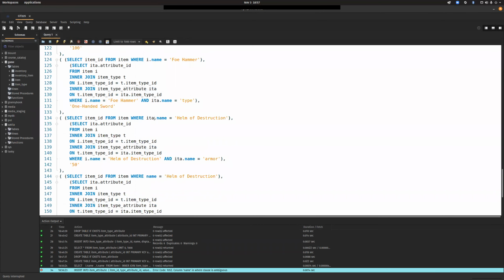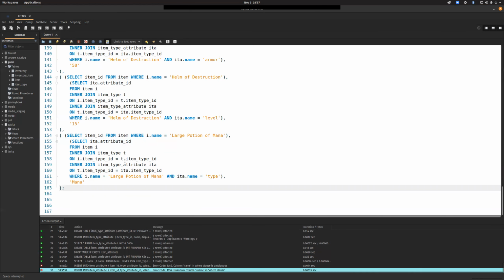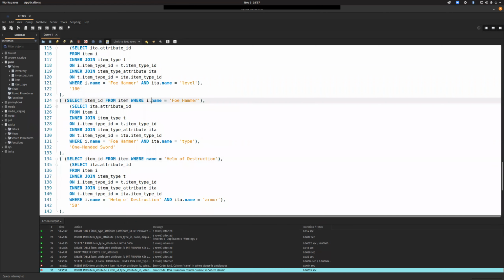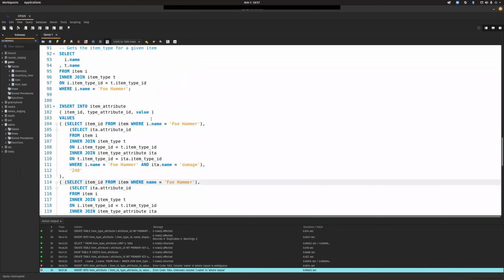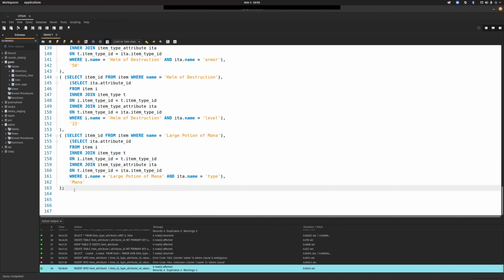So let's fix these ones. Name, I.name, and I.name. Try again. Select. Oh, and that one we didn't need because they're both separate subqueries. Sorry, for some reason I was thinking they were the same for a minute. There we go. Because this is an isolated subquery, not connected to the next subquery, that one's not ambiguous.